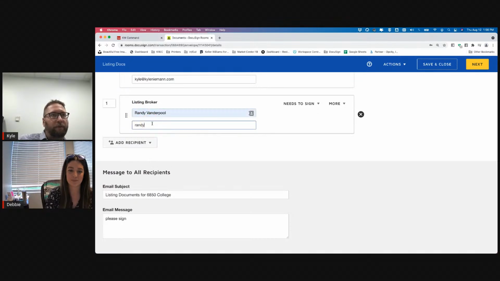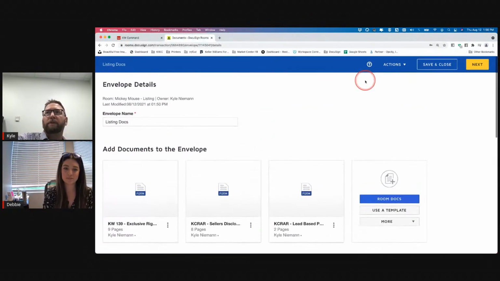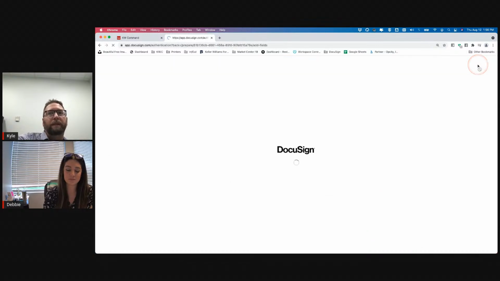So I'm just going to fill in really quick the broker name here and his email address. So this is our broker. And now we're ready to send this out to get documents, but we have to do one more thing. Up here in the top right, we've got our next button. And this is where the magic happens. The pre-tag roles that Debbie talked about, this is the magic spot right here.